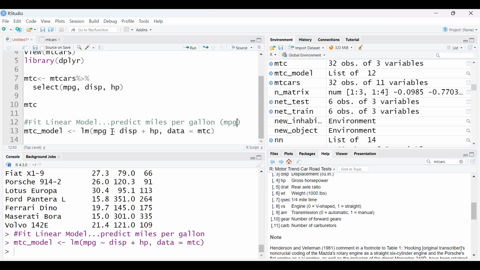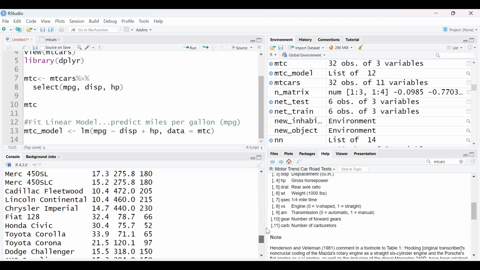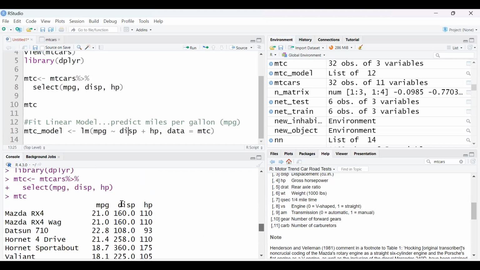And then you bring your tilde. Everything on the right side of the tilde is your independent variable. Here, we are just selecting displacement and then horsepower. So we are using the displacement of the car and the horsepower to predict the miles per gallon. So we are just using this and that to predict this. And then this data argument means that we are picking the data from MTC, which is this.